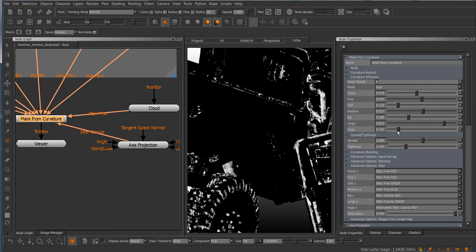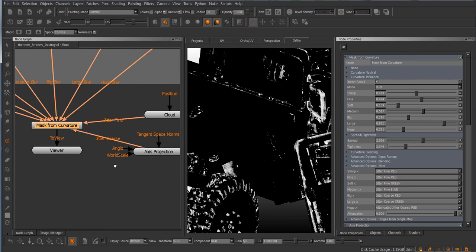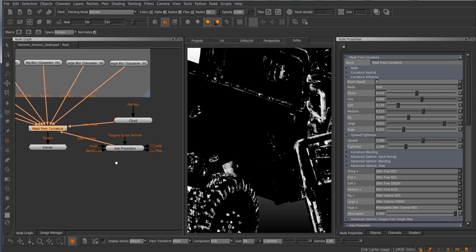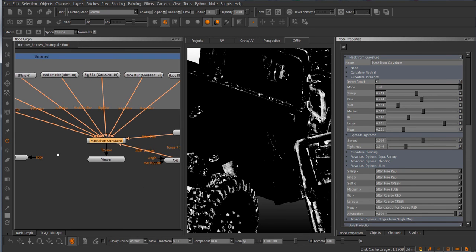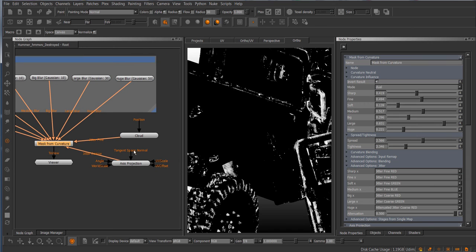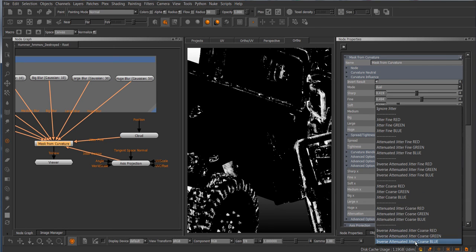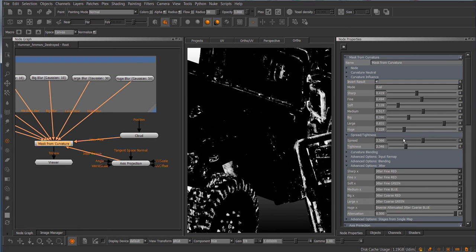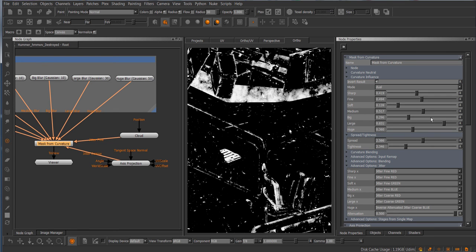So now the big slider is going to be multiplied against, or sorry, the axis projection blue channel is going to be multiplied against the huge blur first, and then multiplied against the huge slider. Let's try this with an inverse. So now we have pretty good control over all the flat surfaces. So how much detail we want in there.